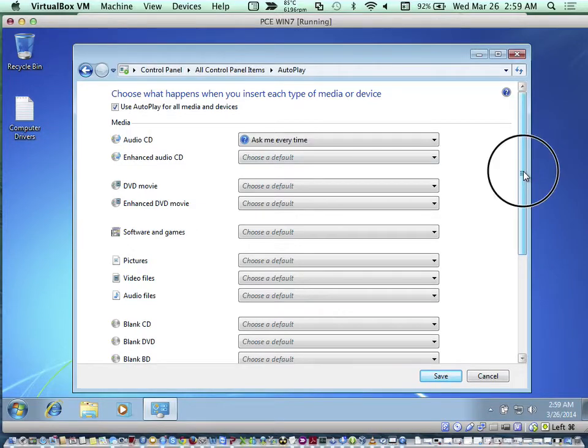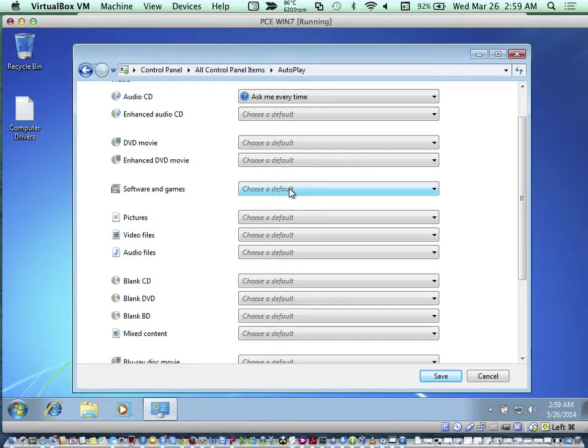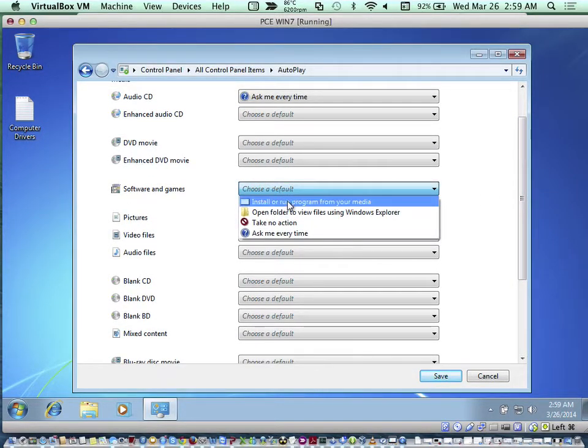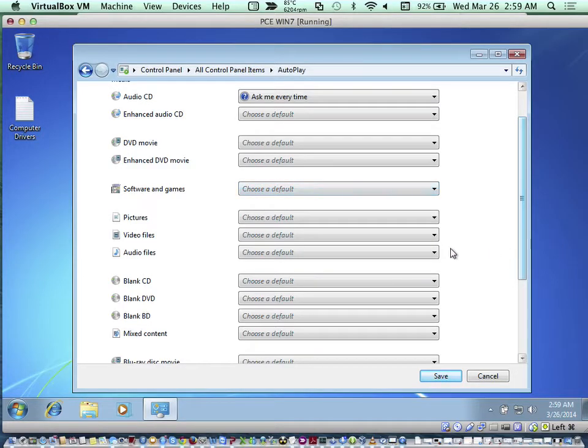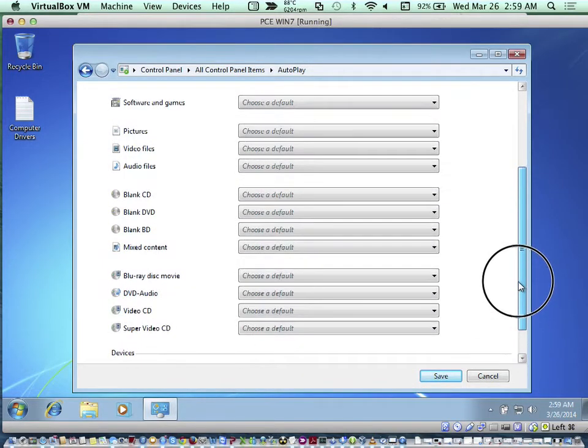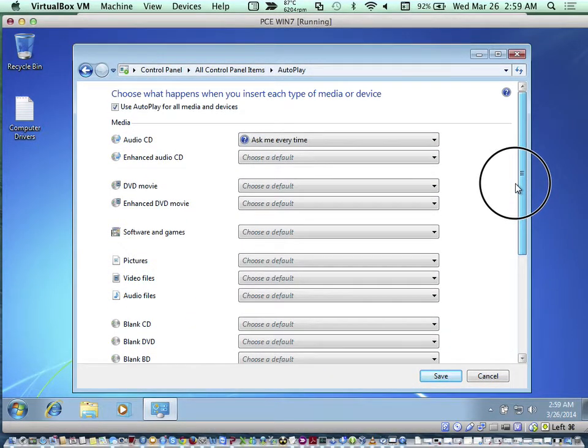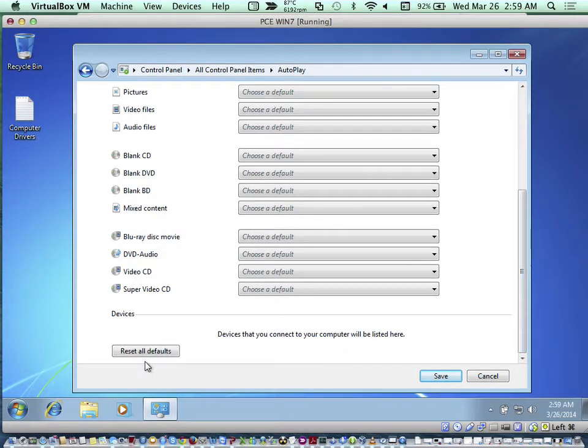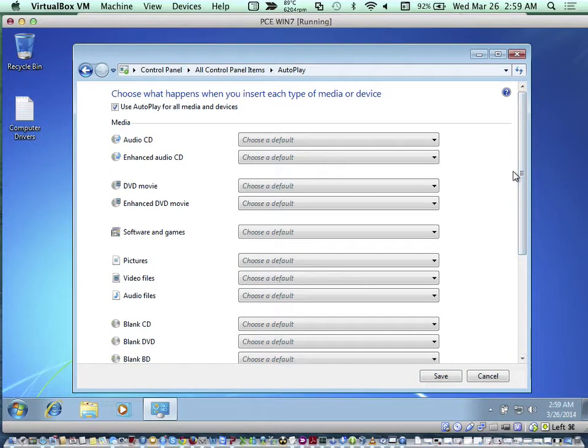If you scroll down, if you're going to do a software installation, what do you want? Install the program. You want to play a video file, what do you want? You scroll down. Blank CDs, Blu-rays. This is what we mean by autoplay. Every time you plug in any of the devices that have any of those files, what do you want them to behave like? If you come back here, you can reset them back to default. Everything goes back to default.